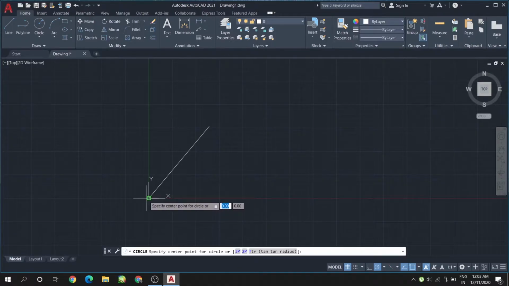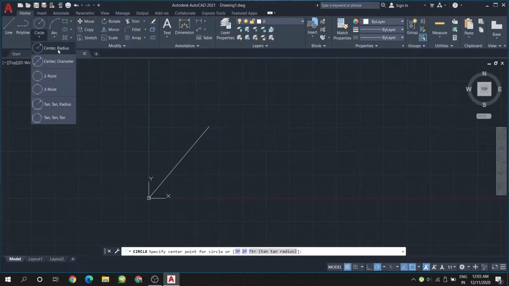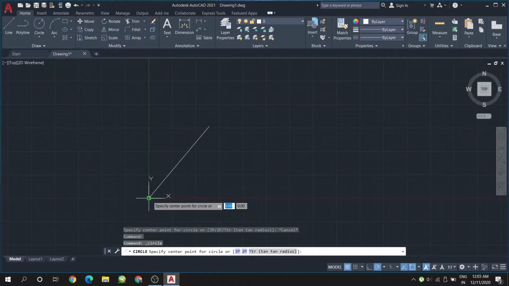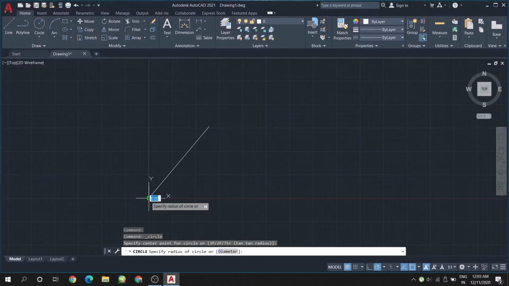Firstly, let me take the radius option, and here it is asking for the center point. You may either put it in, or you may click at any point that you want to make the center. For example, let me put the default coordinates as the center. I will place it here.